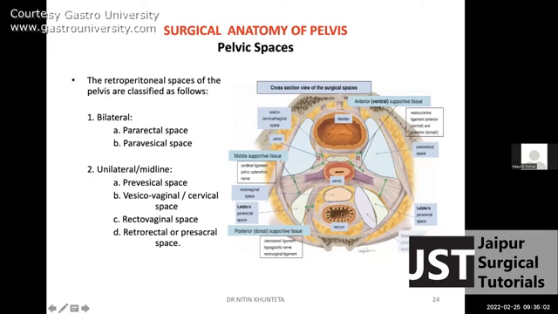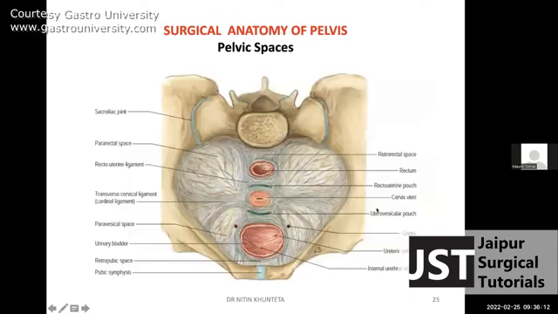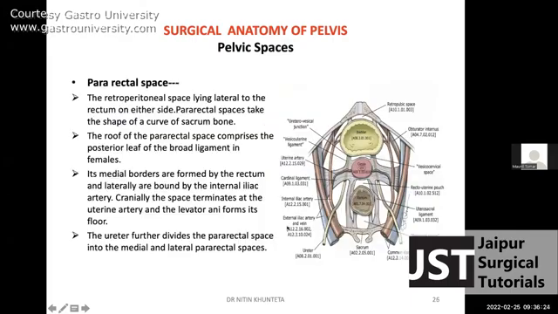Again, here the pararectal space is divided by the ureter into the medial pararectal space and the lateral pararectal space of Latzko. This photograph shows clearly the pararectal spaces here, the paravesical spaces in this area, and the ureter running here. Coming in detail slightly about the pararectal space.